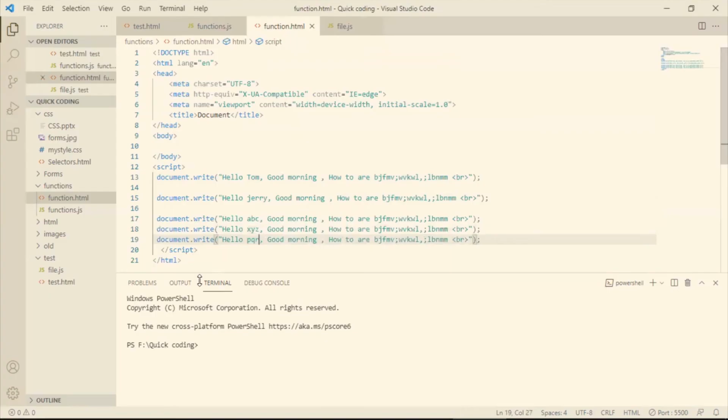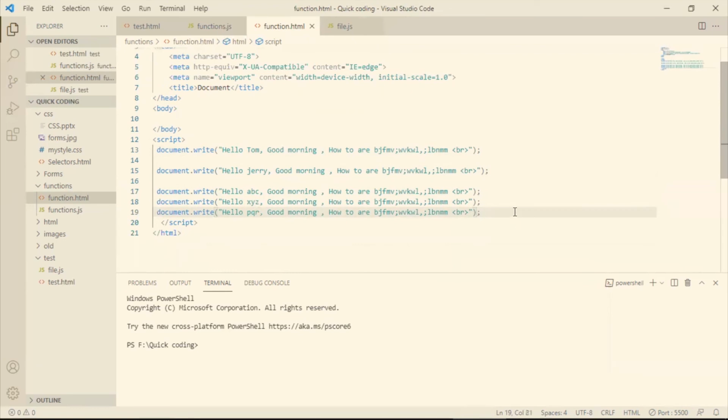Okay, so many times you will be writing this code, the same code again and again. For example, some other person comes, and again you have to write the same thing. So this is what we call repetition of code. Okay, so how are we going to overcome this?